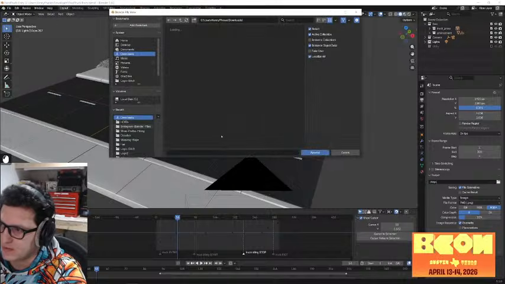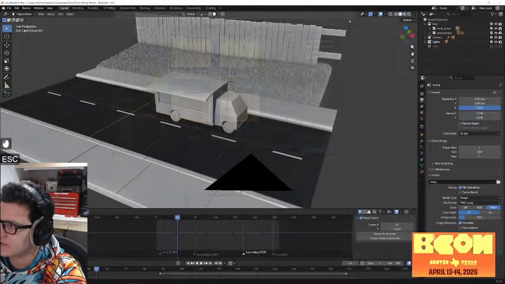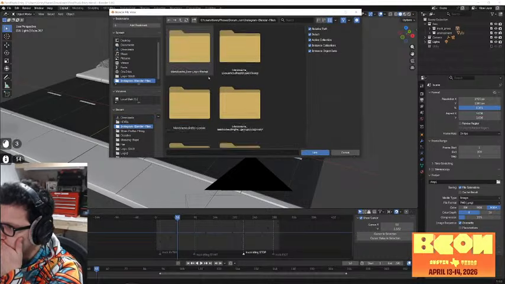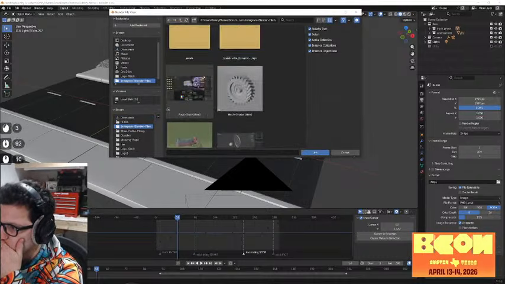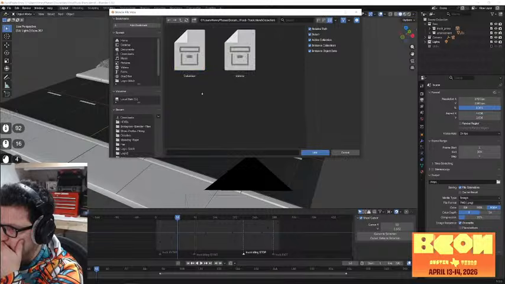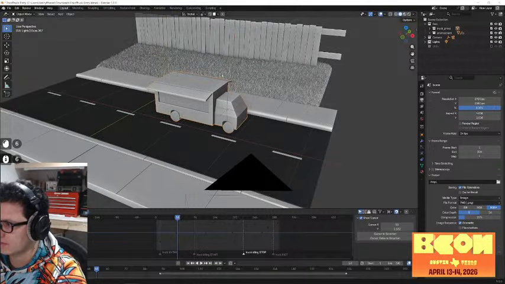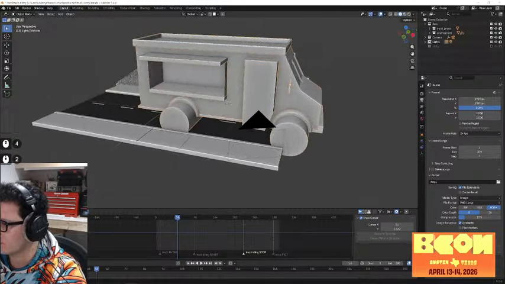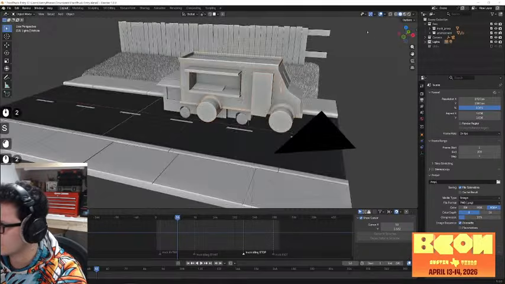Let's do append. Or is it? No, I want to do link. File, link. Food truck, collection, vehicle. There it is. All right, so yeah, look, see how it imported the cylinders? But I'm just curious. Let me just see what this is going to look like.